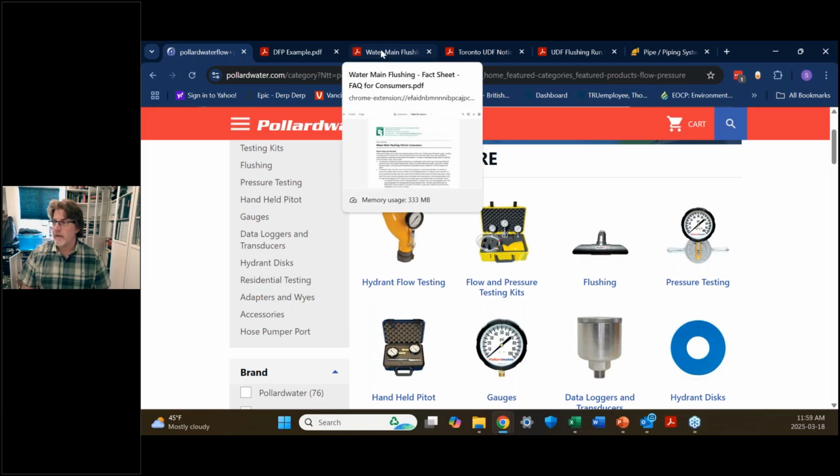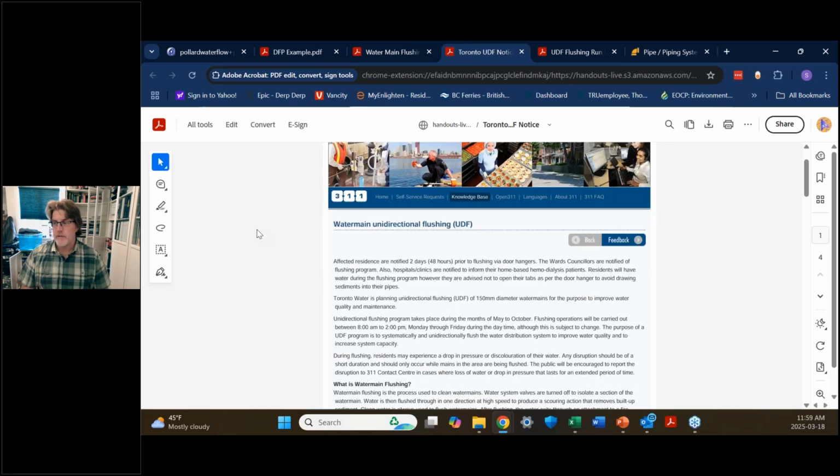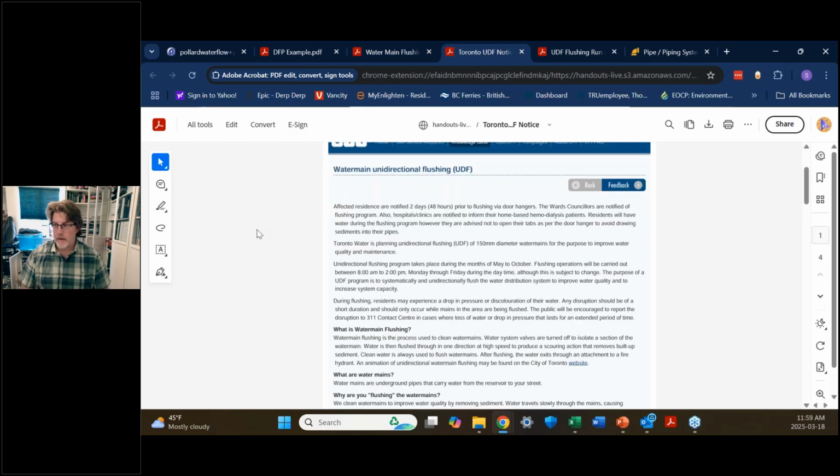For the handouts, I've got a couple here. This one here is the information that the City of Toronto has on their website as far as their flushing program. This is very, very in-depth.